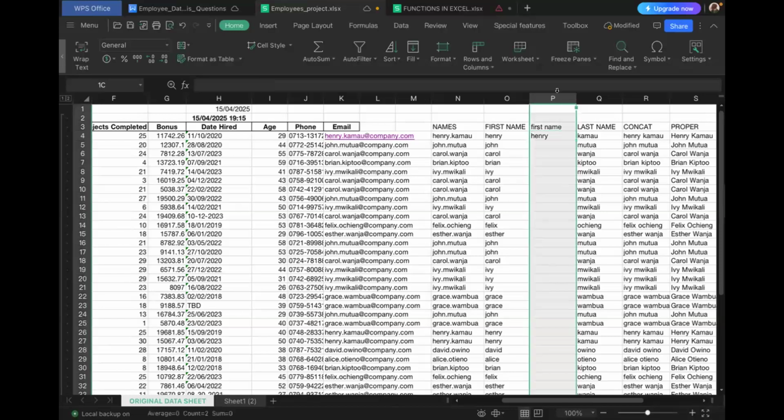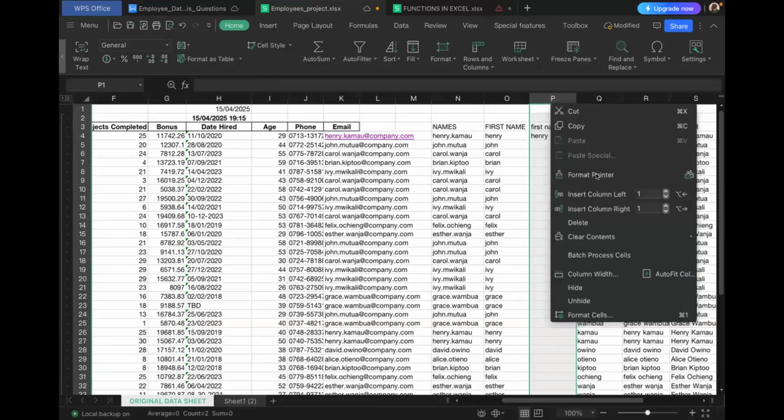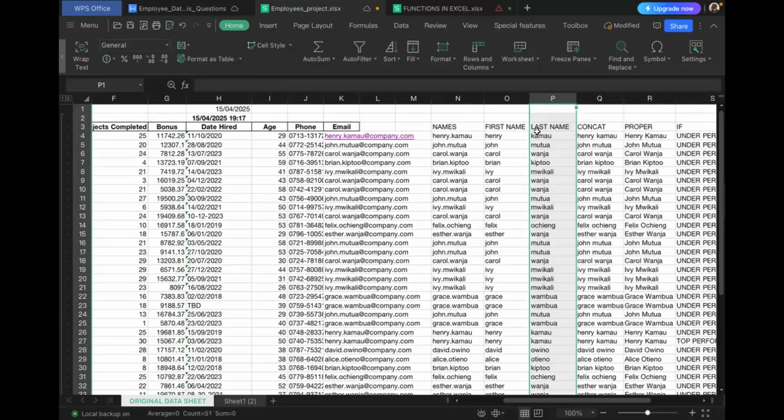Okay, for the last name, there's a formula that I was trying to use, but again, it had a lot of work. So I decided to do away with it. And then I did some research on how to get the last name. So the last name, I felt like it's just logic. So the first name is Henry, and then the last name is Kamau. So I just copied Kamau, and then I used fill, or Control E. So that's what I did.